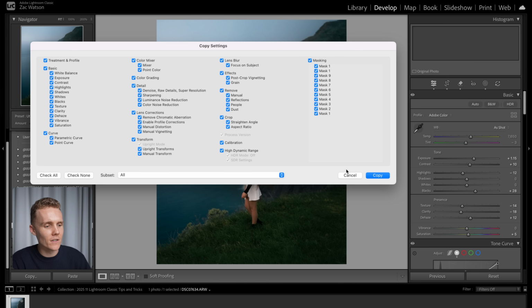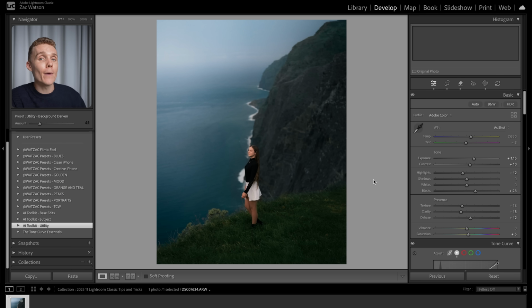But let's just say for conversation, we wanted to select all of our settings here. I could then hit copy. I could then make my way over to my theoretical next photo in my Lightroom catalog. And then all I've got to do is hit the button next to copy, which is paste, and that will paste all my settings onto my shot.